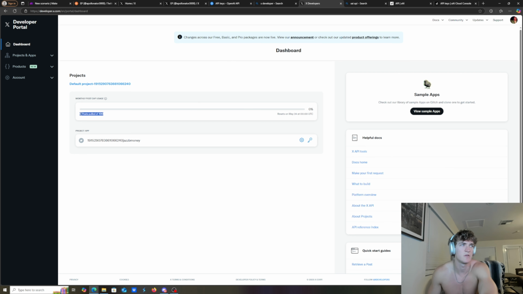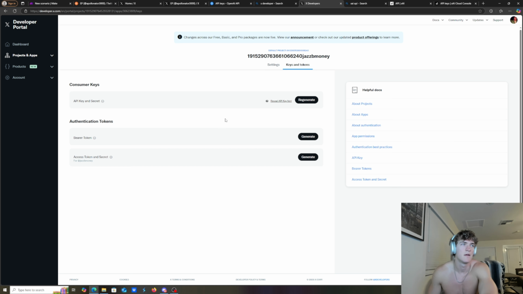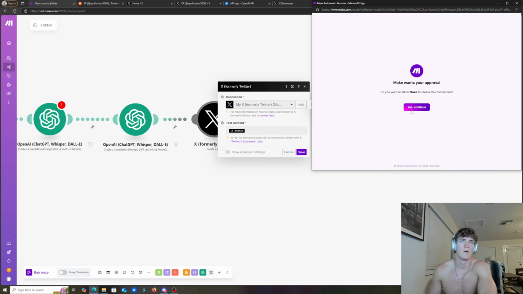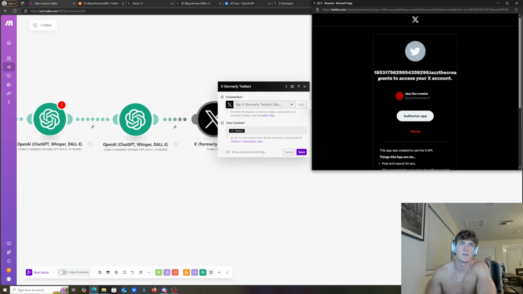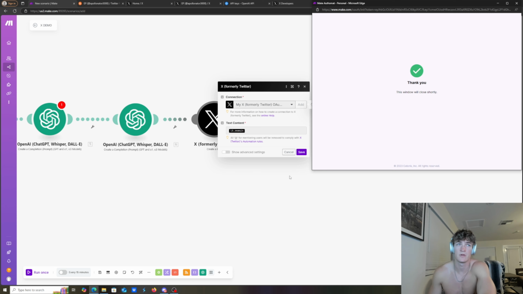Up to 100 posts is basically what you can do a month, and then it resets. So what you're going to do is create a project like I've done here, and then it will give you an option to generate a key. So I have my bearer token, my access token and secret, and my API key and secret. So this is what I want for this. Once you enter that, it's going to bring up this pop-up window. You're going to hit yes, continue. It's going to have the account. This is my Twitter account. Hit authorize app. And then boom, you're done.